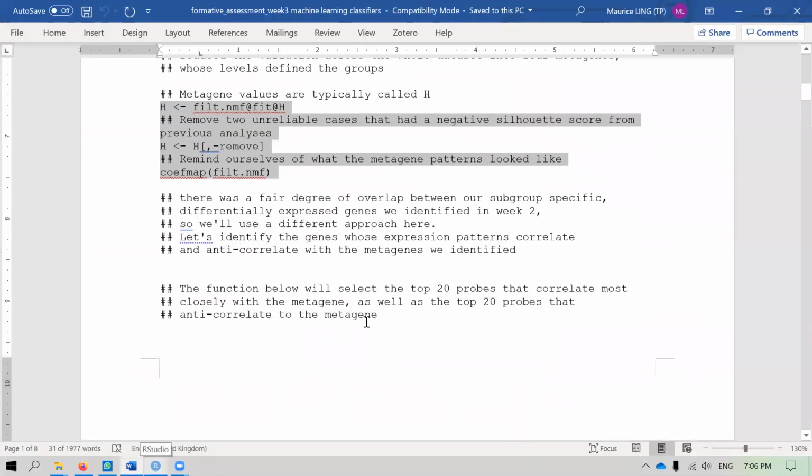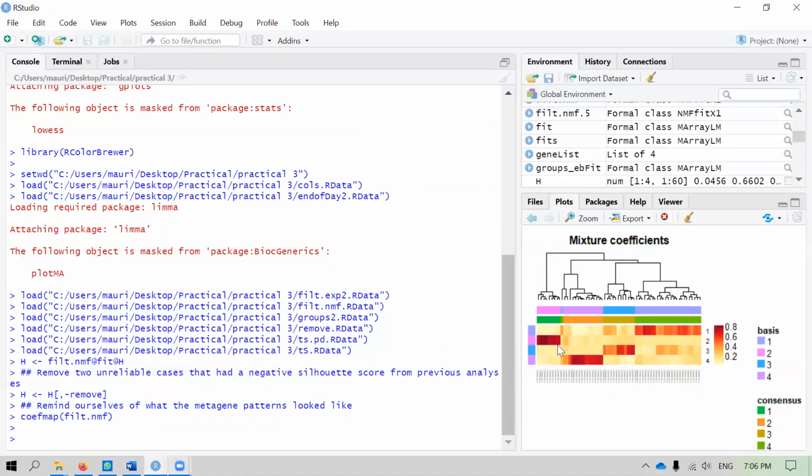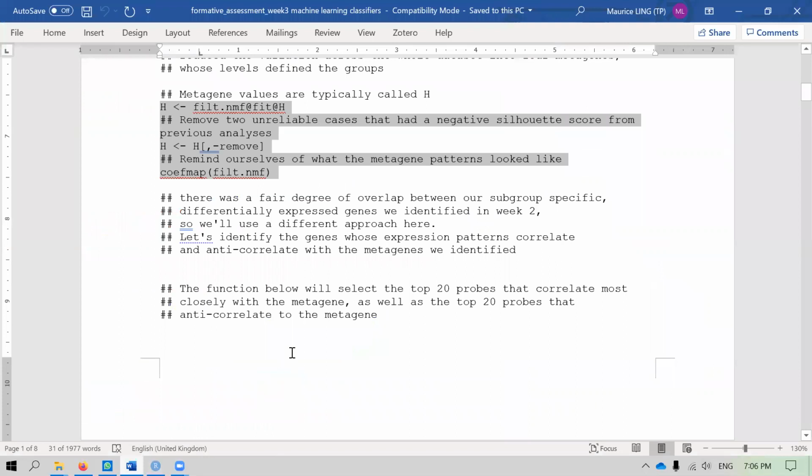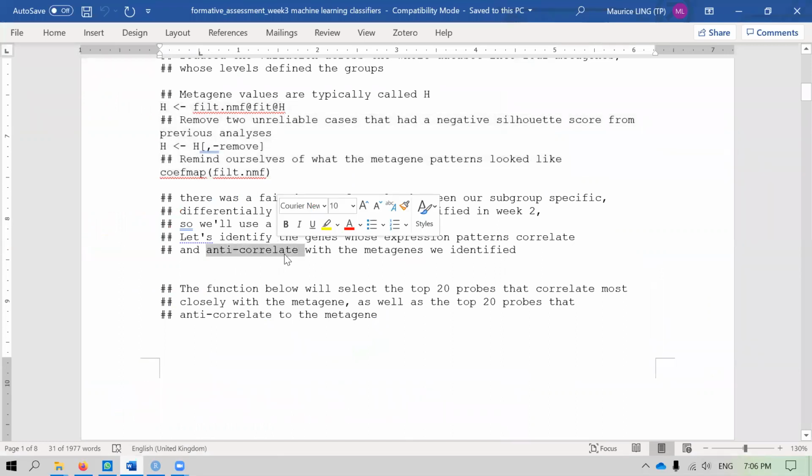After that, we realized that there's actually a fair bit of overlap of the genes, for example in week 2. Remember, our Venn diagram showed a fair bit of overlap. So what we are trying to do is find those genes that are correlated and anti-correlated. Correlated means positive correlation. Anti-correlated means negative correlation.